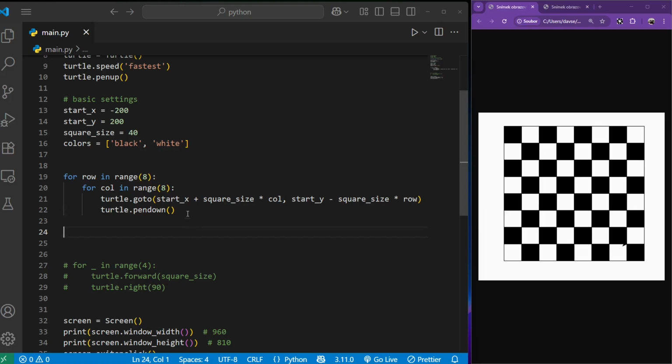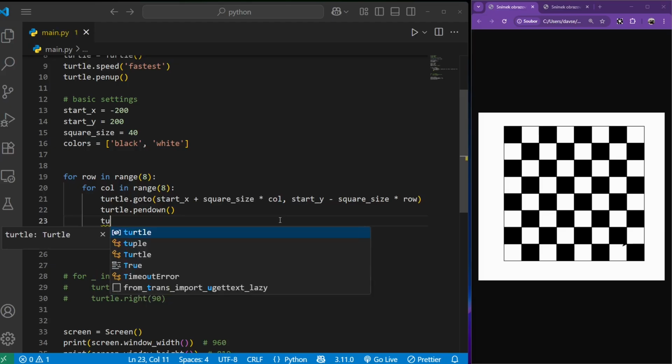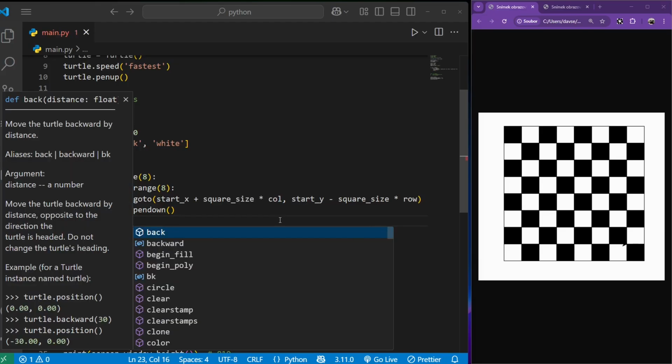So guys, we are on the correct coordinates. Now the turtle can take the pen and put it down and start to draw. So at first we need to begin the fill. So we have to choose the color.